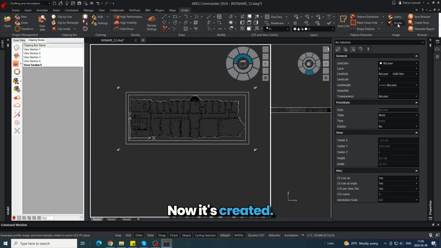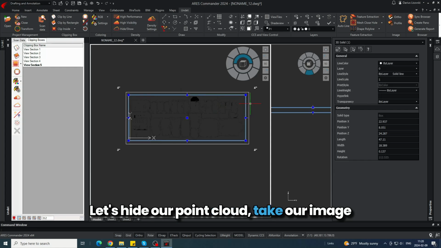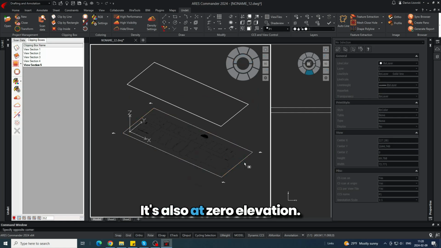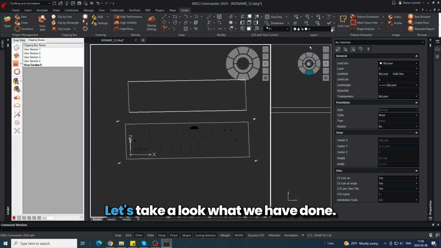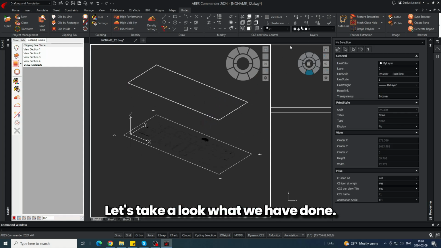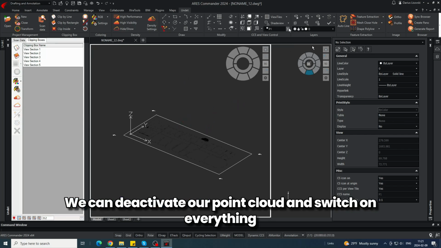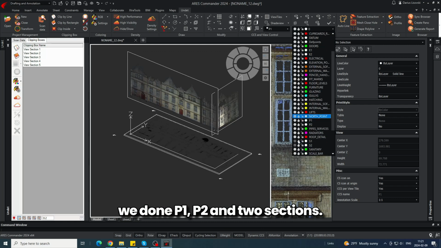Now it's created. Let's hide our point cloud. Take our image and set it into P2 layer. It's also at 0 elevation, so now it's great. Let's take a look what we have done. We can deactivate our point cloud and switch on everything we done. P1, P2 in 2 sections.